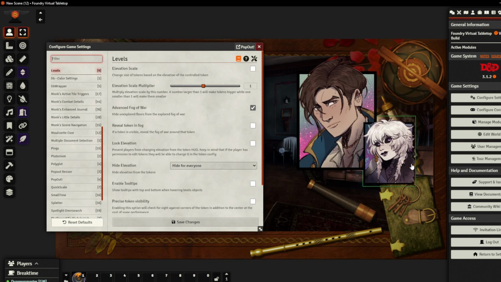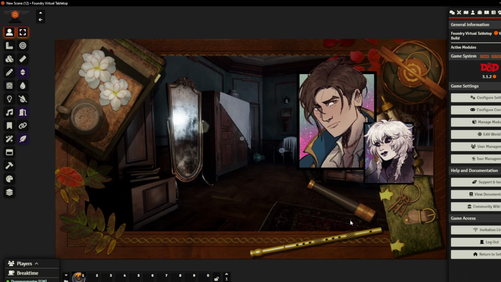If you are doing the specific setup with tokens for character portraits, and you do the elevation levels on them, there might be an instance where you see little numbers in feet or meters above their head. The way that I happen to get rid of that is I use the levels module, and there's a hide elevation option, and you just hit hide for everyone, save changes, and it'll be clean.